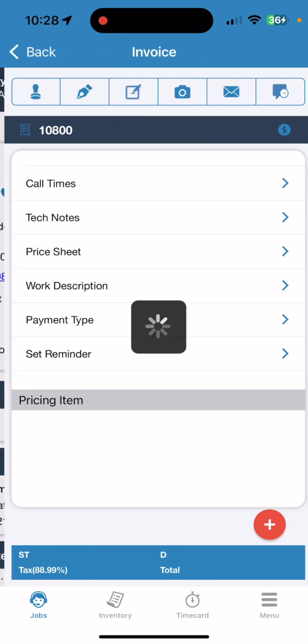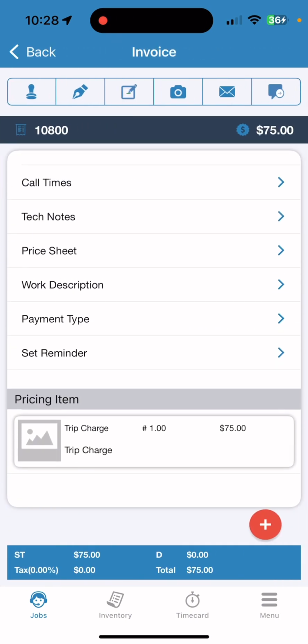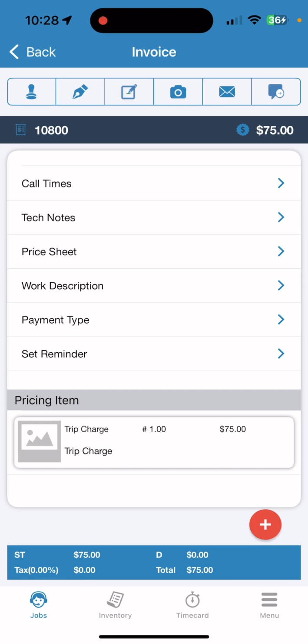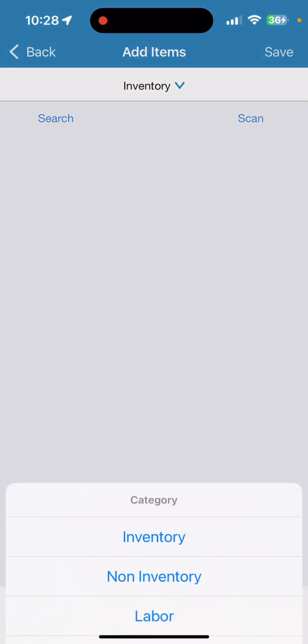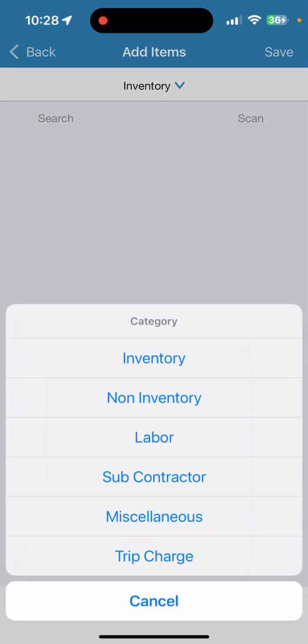Now, some folks will like to go to the invoice to start adding pricing items before they complete the job in totality. So from here, we have a number of things that we can do, but if we just hit the red plus icon, this allows us to add items to charge this customer. Now, the items could be a service that we offer. It could be a material we offer. It could be a service we offer based off of labor. It could be a miscellaneous or a trip charge. Or if you're using subcontractors, you'll be able to see that here.